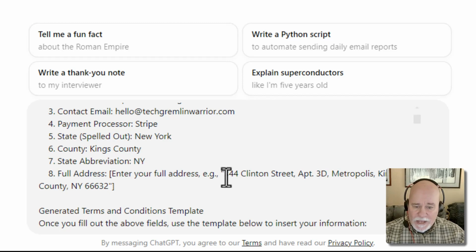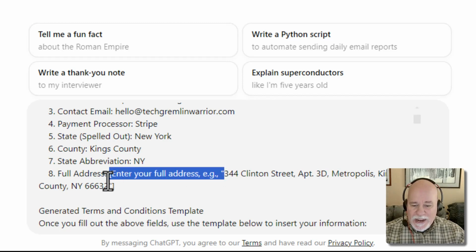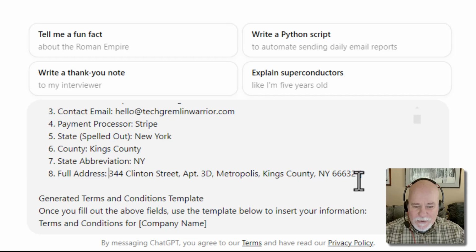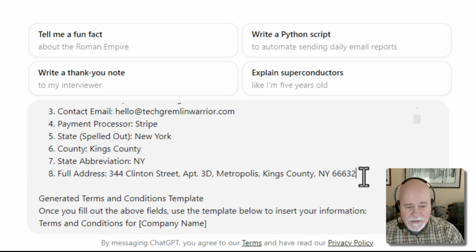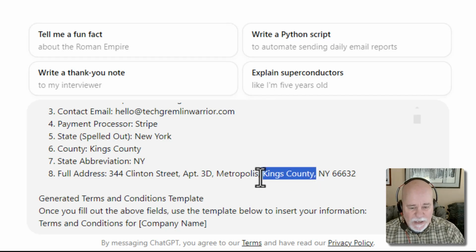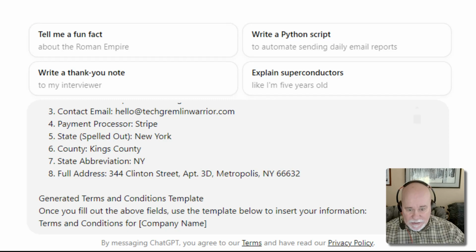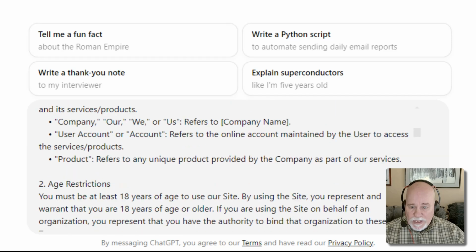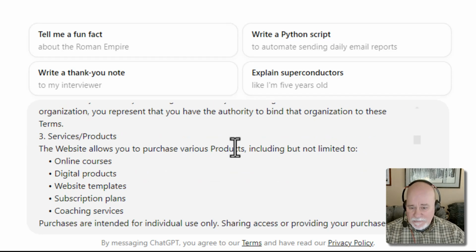NY. Full address. And this is why everything's fictitious. If any of you are into comics, you might know this address. And we don't need Kings County here. I should probably update that and take that out, but that's okay. It's fine if you do leave it in. New York. And one more thing, just because I want to be fair, service and products. Yep, those are all our service and products. You would edit that if you needed to edit those. Boom.